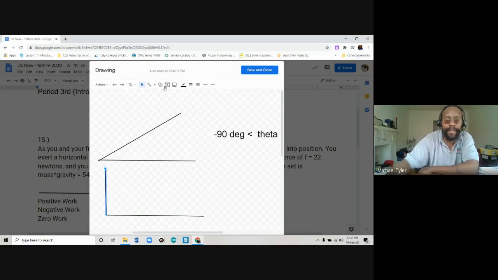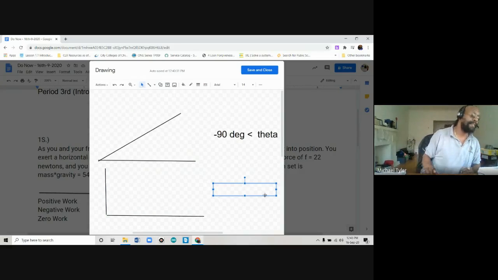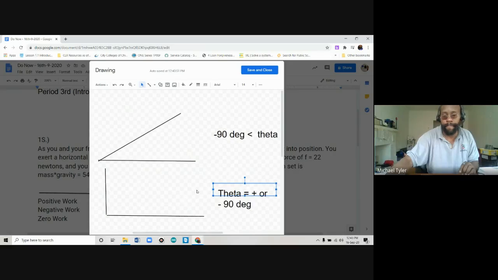So what is the note for a 90 degree or a zero work situation? You can have exactly negative 90 and get 0 work. You can have exactly positive 90 and get 0 work. So we're going to say theta for this situation. It's just real easy to sum up what I said. Theta is going to be equivalent to positive or negative 90 degrees. Okay.